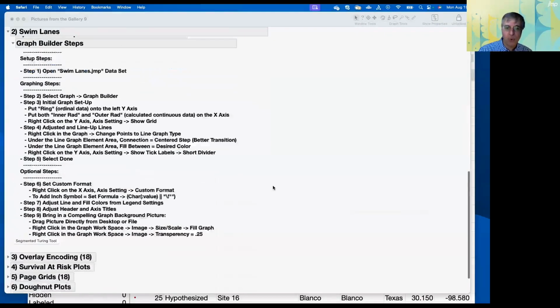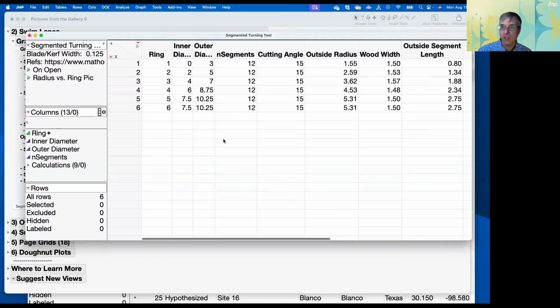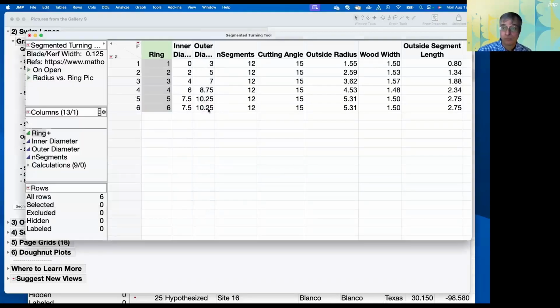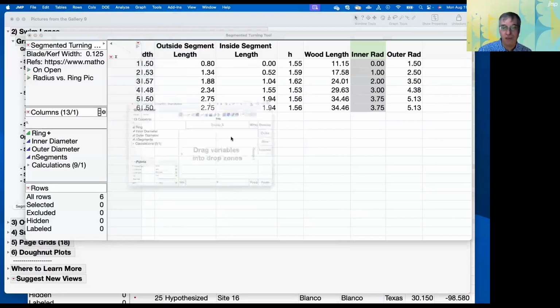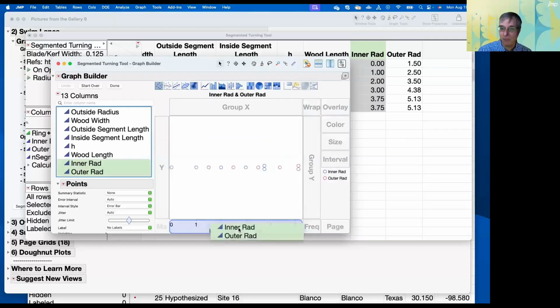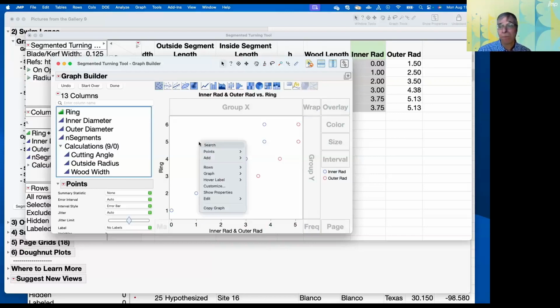So to do this, we'll go ahead and we'll open up the data. A trick to doing this kind of chart, the thing you want on the Y, you want that to be either nominal or ordinal. And then we're going to compare that to this inner and outer radius. And those are continuous measures here that Jed calculated. So I'll go in the graph builder. I'm going to pick up the inner and outer radius and dump them both on the X. I'm going to pick up the ring and put that one on the Y. I'm going to right click and change the points to a line.